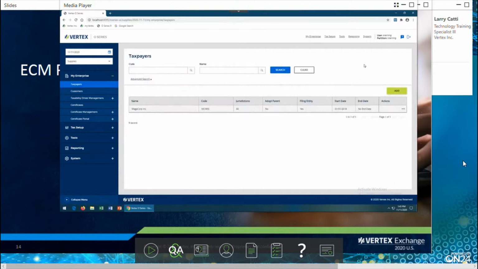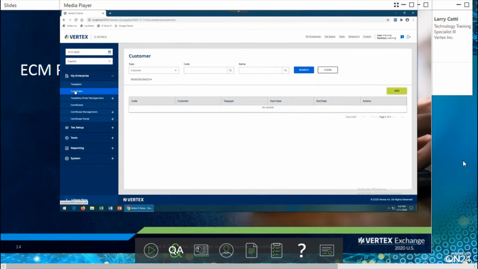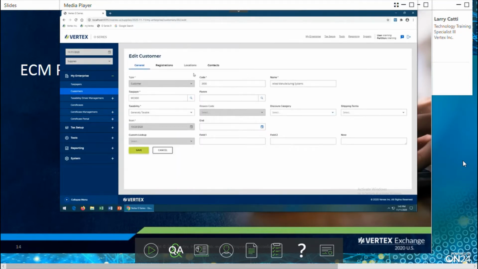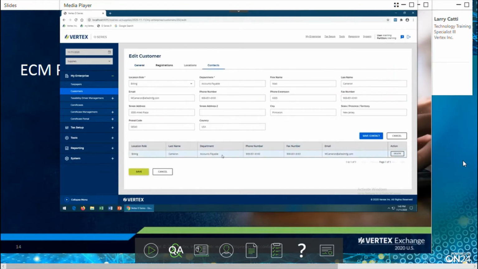Let's see what we've established. We do have a taxpayer established, so that's a necessity. And we've also established a single customer. This is a customer that does not have a certificate. I'm going to actually just show you what we have here. This is a customer called Allied Manufacturing, fictional, of course. And what I want to do is look at contacts, and we've established a contact.